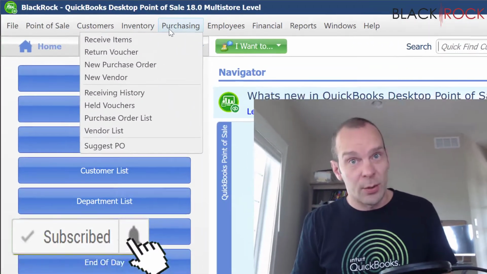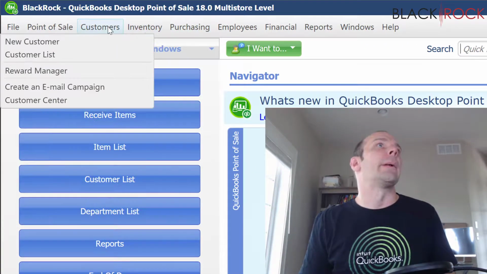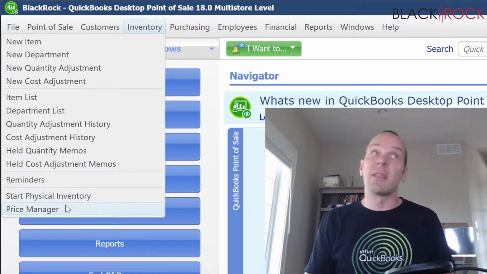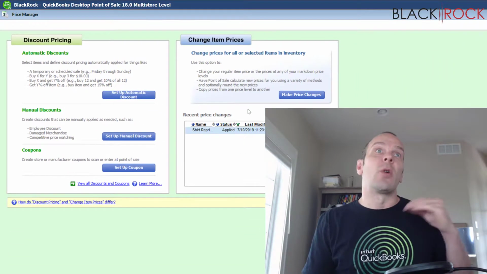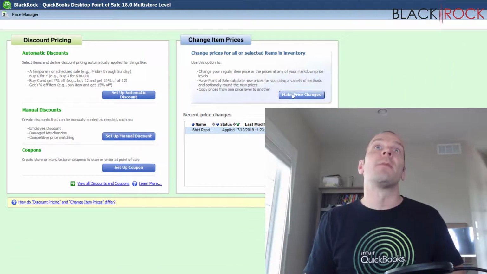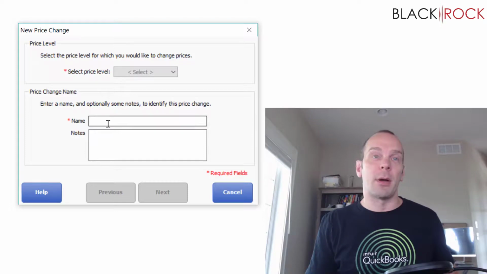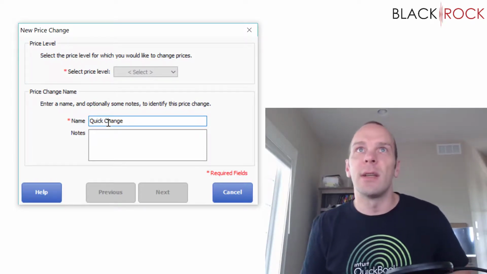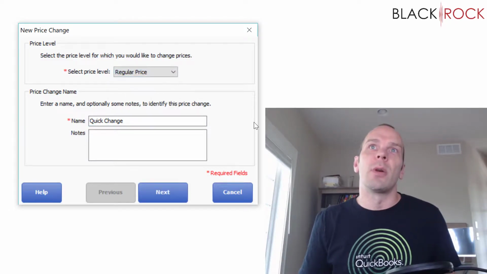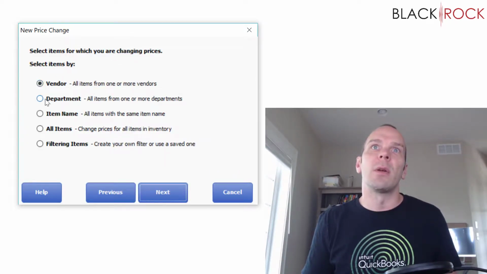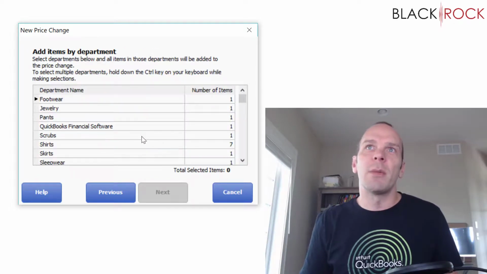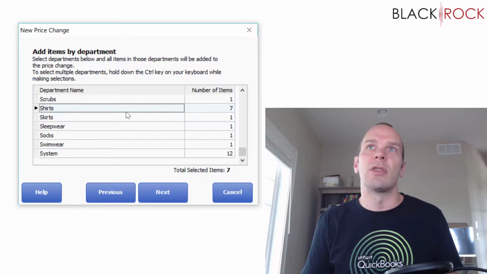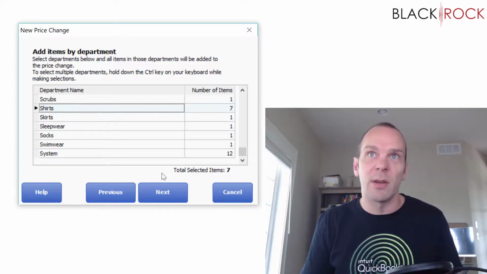Let's get into it. All right, I'm gonna go on the inventory menu up here and go to Price Manager. We are gonna make the quickest price change ever so that we can get to the tag printing part. All right, quick change is the name of this change. We're gonna make it to the regular price. We're gonna make it for just one department so that we can understand what we're doing. Let's do it to the shirts department because there's 7 different items there.